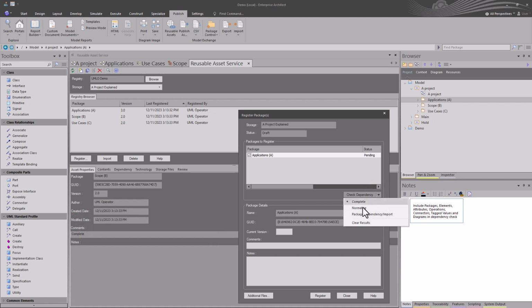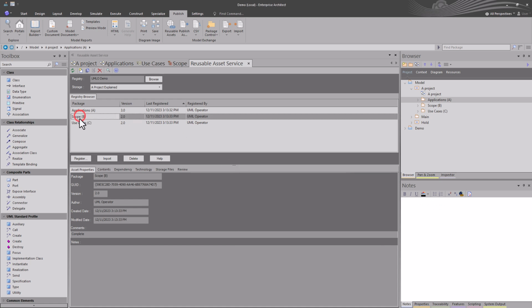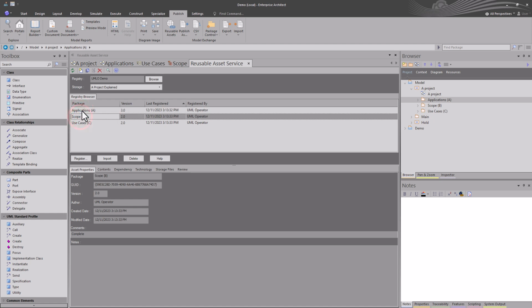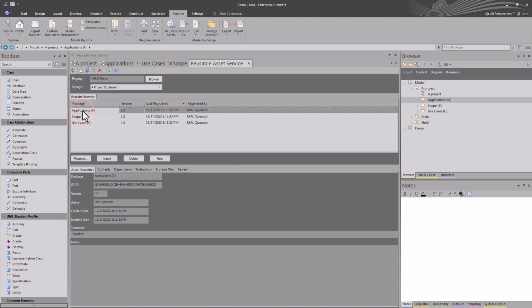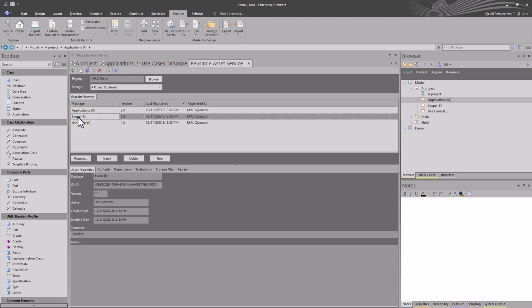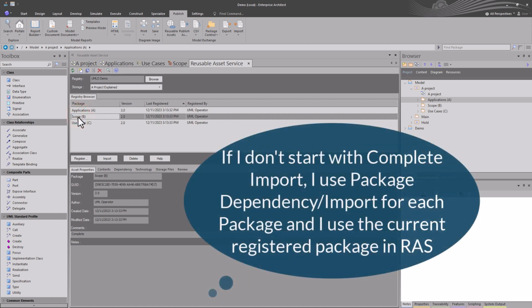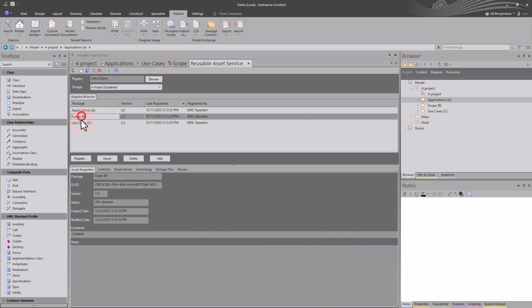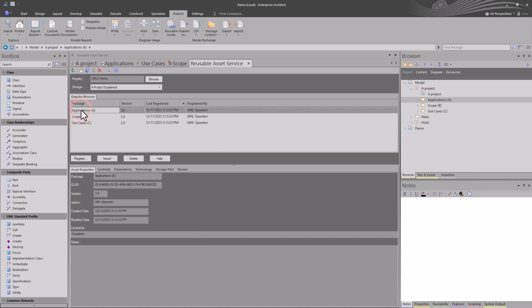So when would you use one of the check dependency methods that you see here, package dependency, normative, or complete? When would you use which one? The main answer is when you want to keep your registrations separate from each other. If you've got a modeler working on application package A, and you have another modeler working on package B scope, and yet another modeler or stakeholder working on package C use cases, they're going to be registering when they're ready to register what version in RAS.